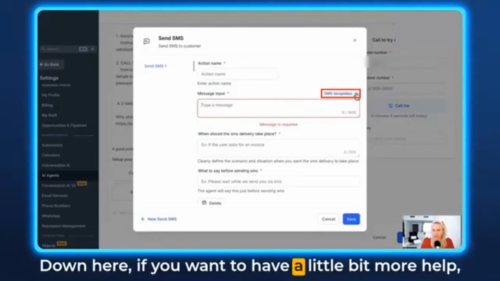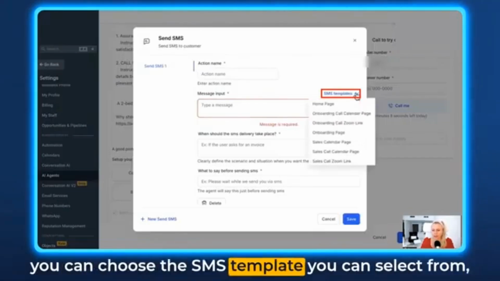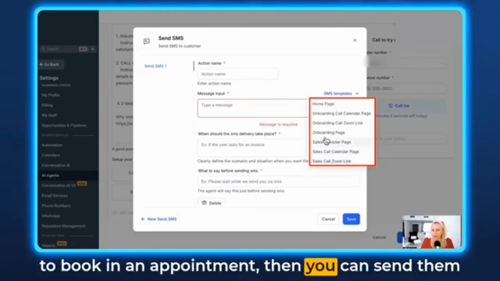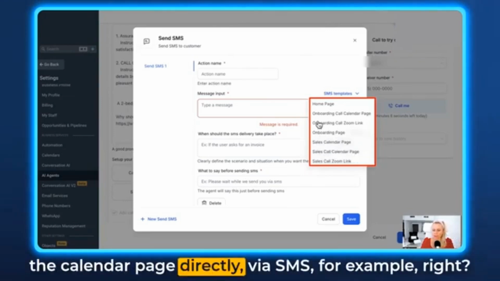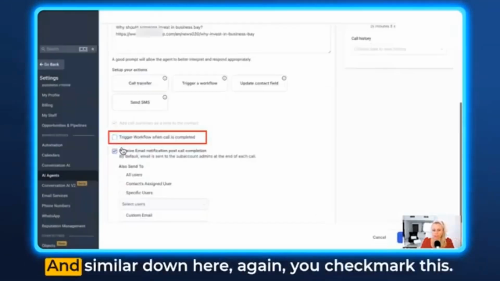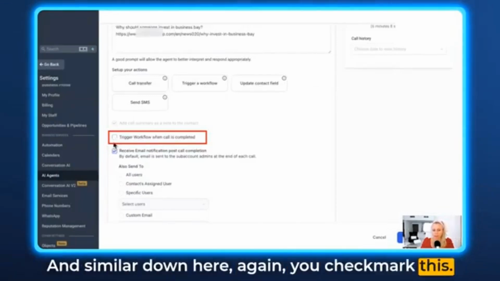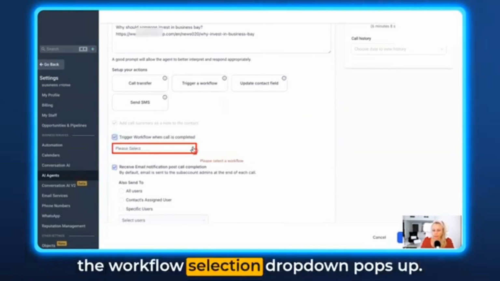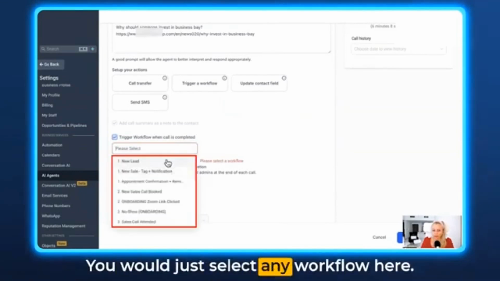Down here, if you want to have a little bit more help, you can choose the SMS template. You can select from, for example, a Zoom link or a calendar page. If they want to book an appointment, you can send them the calendar page directly via SMS, for example. And similarly down here, you checkmark this if you want to trigger a specific workflow, then the workflow selection drop-down pops up. You would just select any workflow here.